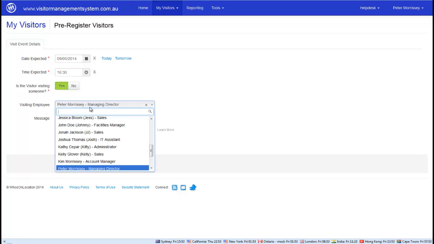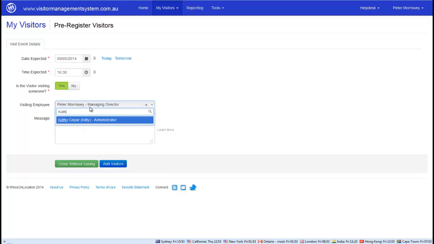I'm actually pre-booking this for another person in the company, so I'll just start to write Kathy and I can see Kathy's name appears as soon as I start to type the letters. The system's very clever in helping define and drill down to individual employees. So Kathy, I'm going to put a message here for admin for when this person signs in. Please send to projector room, even with typos.